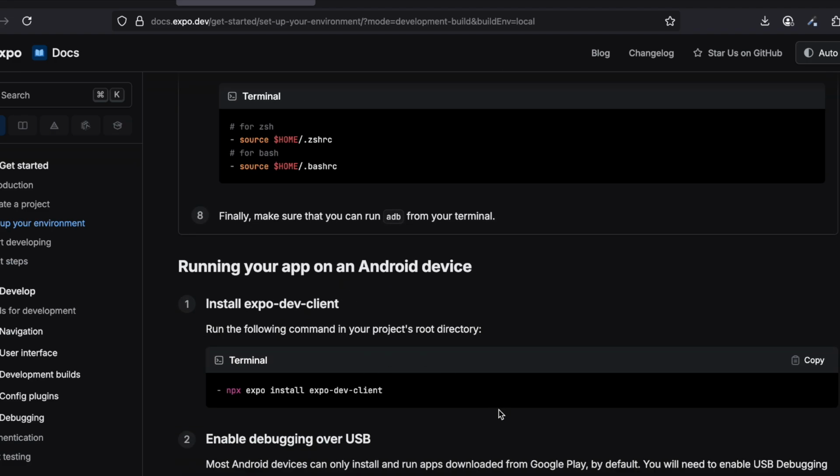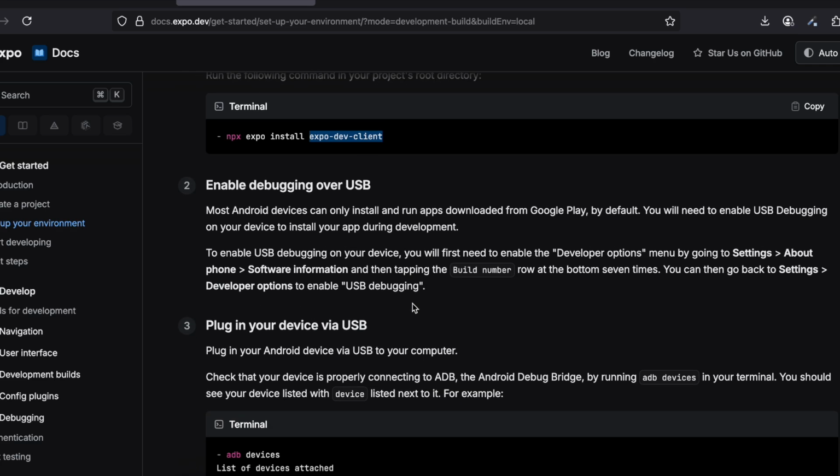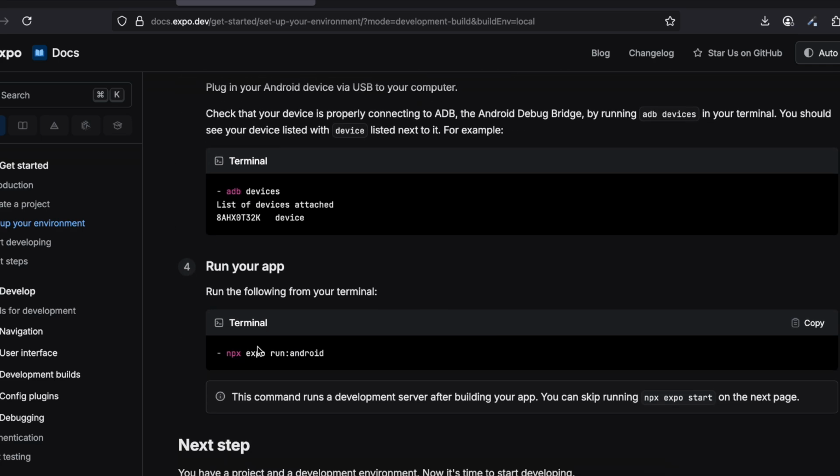Next you need to cd to your Expo React Native project and then run this command. Don't just run it anywhere, you need to run it inside your Expo React Native project. It will install this npm dependency for you. Then you need to run this command. You can ignore this command, this is not necessary. Just run npx expo run:android.